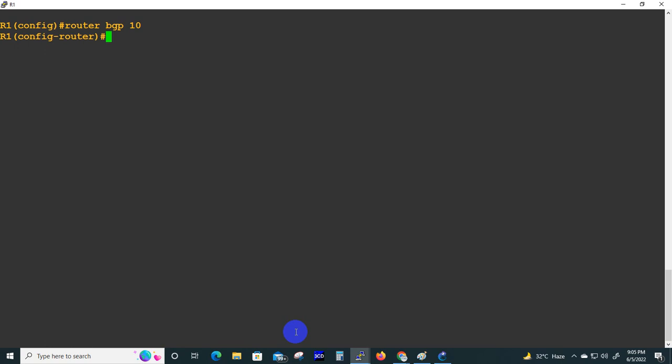This command starts the BGP process with ASN 10. But if we want to start another BGP process with a different ASN, it will not. Suppose we write router BGP 20. It says BGP is already running, AS is 10. Clear?